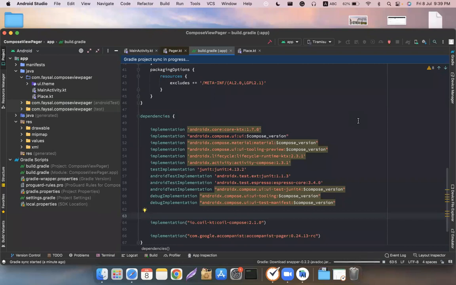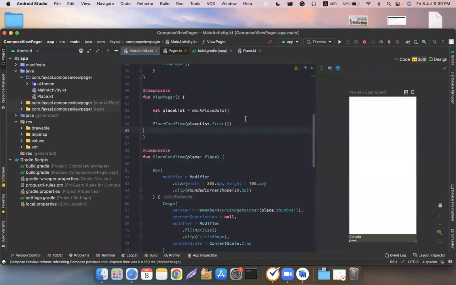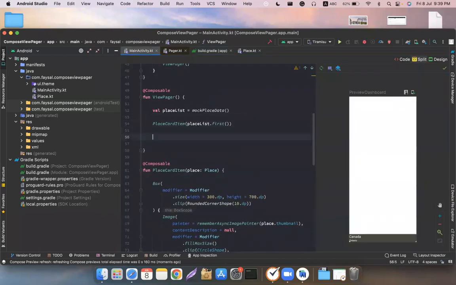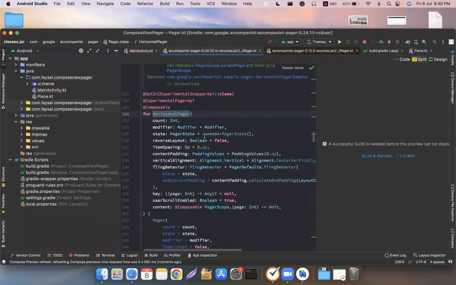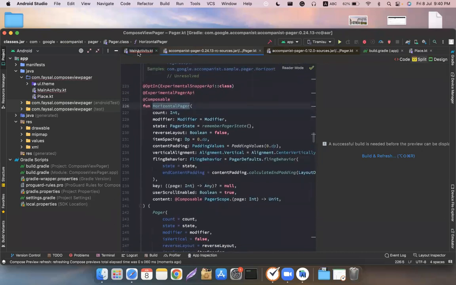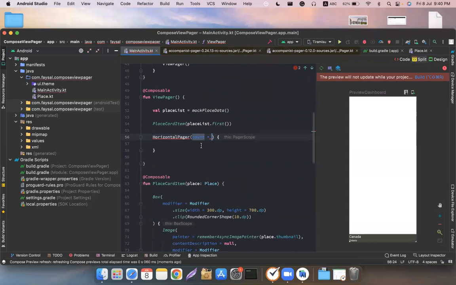I think it's almost done. Let's wait a little bit. It's done. So I'm creating the horizontal pager, which will take a count. You can see some new data. So I'm providing the count. Actually, it takes the total number of elements of the horizontal pager.